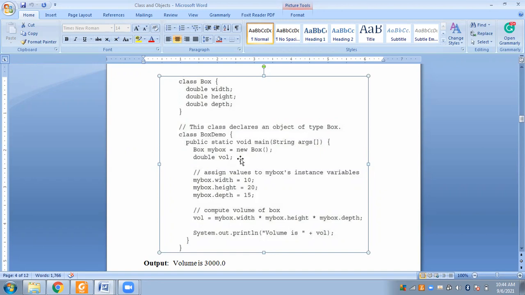Okay, because we are implementing an object here inside the main method, we need to have the main method inside a class. In this case we are calling this class BoxDemo. Is it clear? Then in the next statement, had it been C++, we would have simply written void main or int main, right? But here we have certain keywords like public static void main, followed by String args.